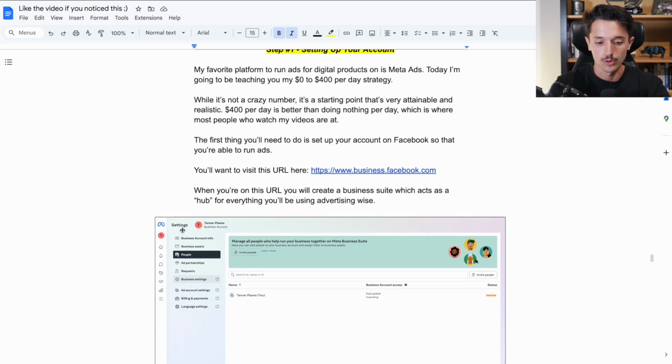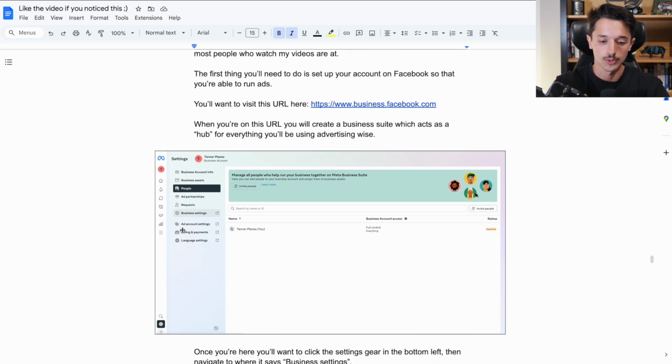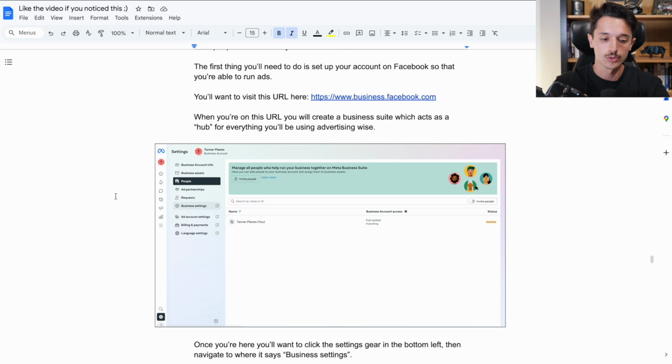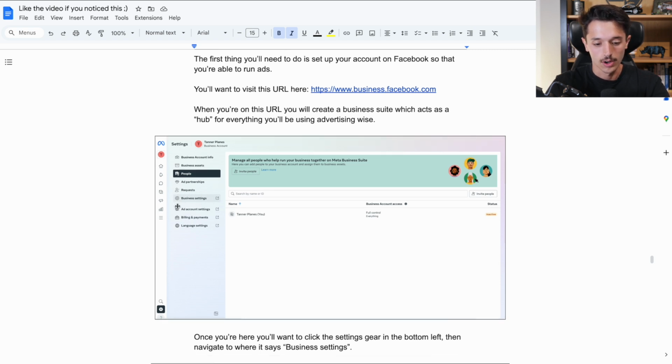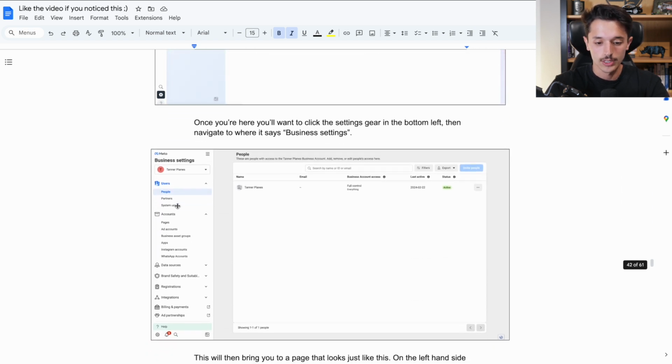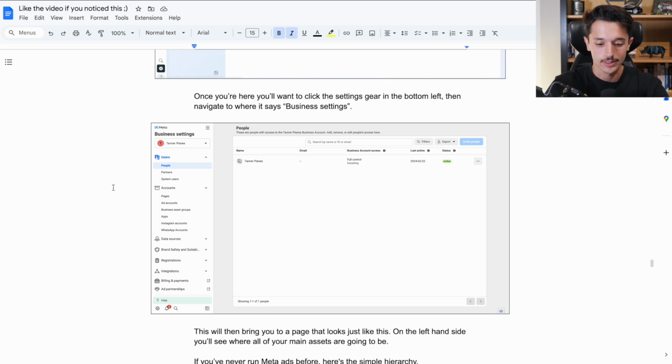Now, after you create your business suite and follow the steps that Facebook asks you, you'll be brought to a home page inside of the business suite. It may look a little bit confusing, but don't worry, it's all going to make sense. What I want you to do is go to the bottom left here. You're going to see this little gear icon with the settings. When you click that, you'll see a page that looks like this, the screenshot that I took here. Once you're on this page, you want to click on what's called business settings, okay? It's this one right here. Whenever you click on that, it's going to take you to a page that looks just like this.